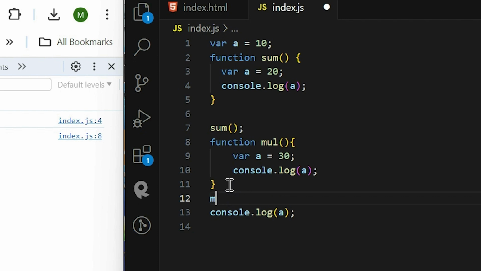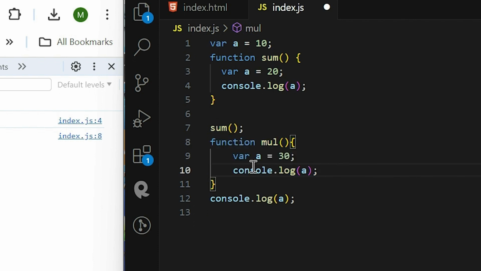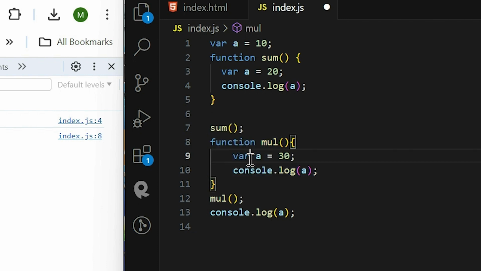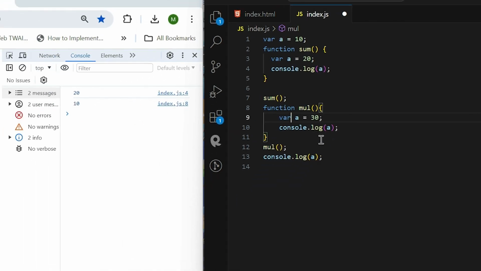Let me call this function. You know, right? Unless you call the function, it will never be executed. Now what is this console going to print? Just because it is another function, it will again be a new execution context. So this a is also different. That's the reason you'll see it equals 30.